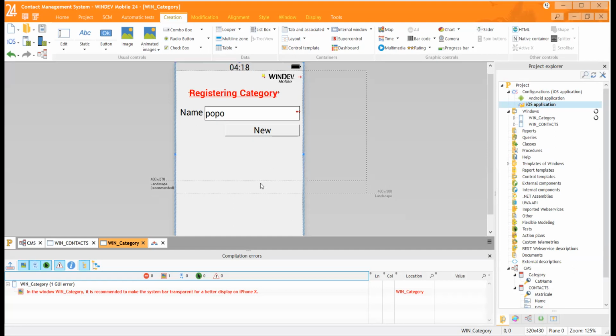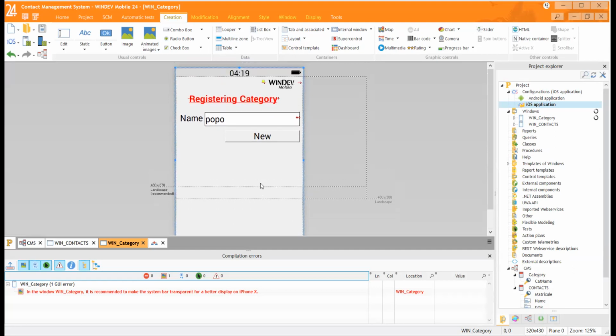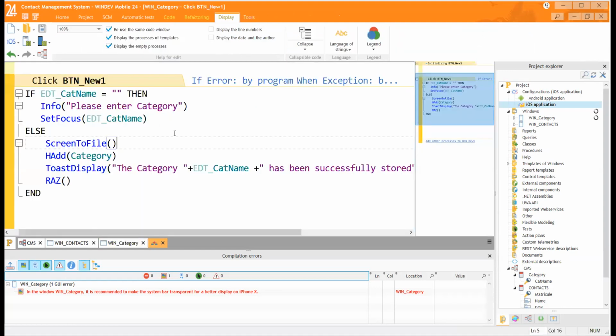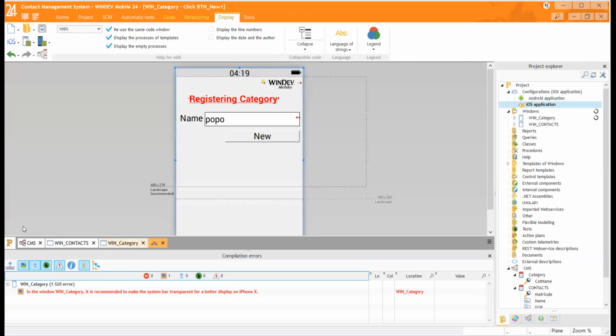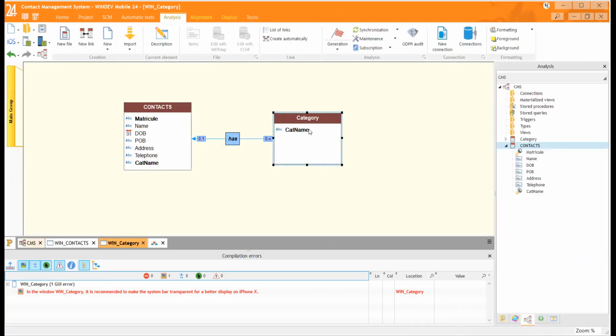In our previous video, we were able to code, work on the info, SetFocus, ScreenToFile, HR, ToastDisplay, and RAS functions. We successfully stored our information in the database, and if we remember how to handle all of these configurations, we saw that we stored car, coco, polo, and polo.